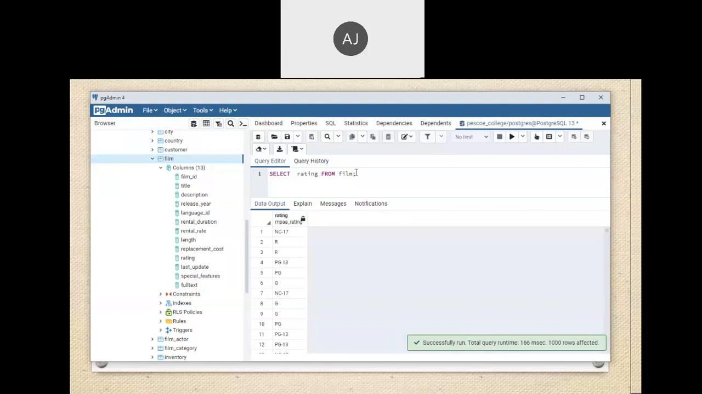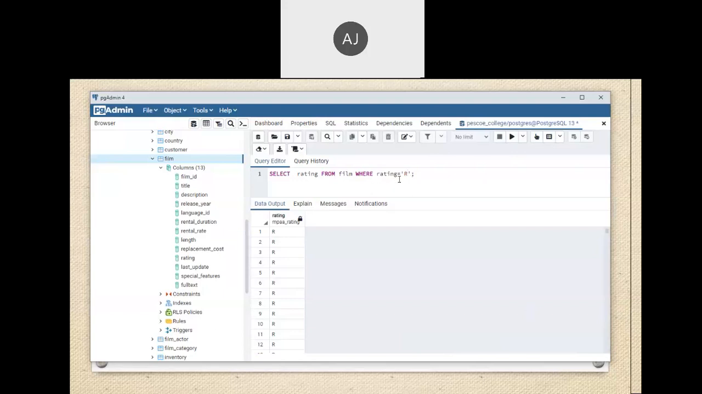So we get the rating. Now we'll apply the condition. Okay, so we have 1000 rows. So here we apply where, okay, where rating is equals to, in single quote. So here look at the left side how many rows are affected, meaning how much data is retrieved. See, 195 rows affected. Okay, so here rating is equals to R is written. Now here I write OR, rating is equals to PG-13.